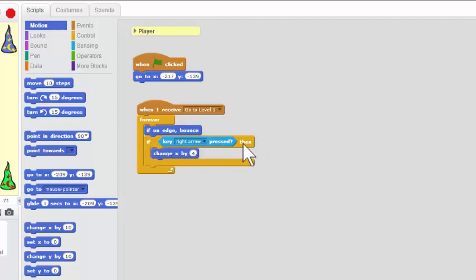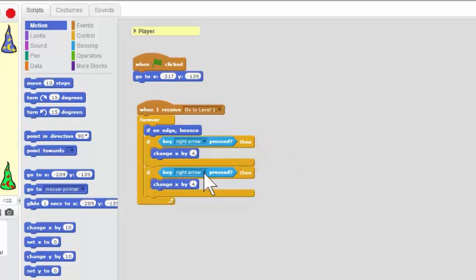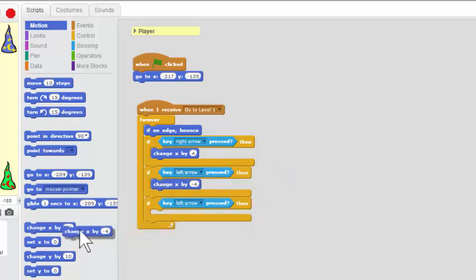Now we're going to use duplicate here to speed up our work by pointing somewhere on the if-then block and right-clicking duplicate, and carefully put it underneath the right arrow script. We'll change this right arrow to become left arrow, and we'll make it the opposite of the right arrow. To make it move left, you subtract 4 from x each time you tap the left arrow key. Duplicate that if-then block, and this time we have to pull x out because x controls left and right movement, y controls up and down.